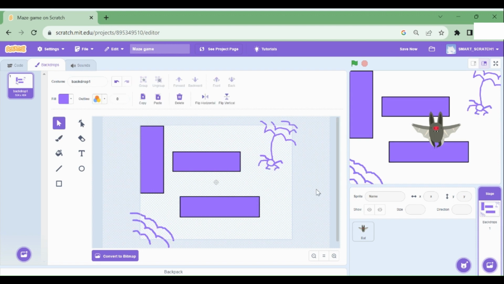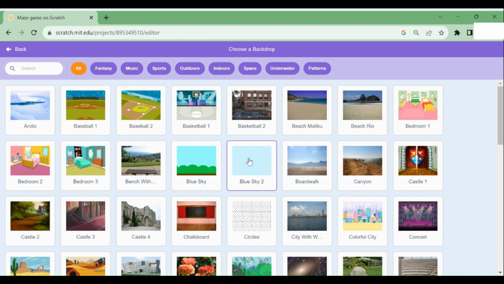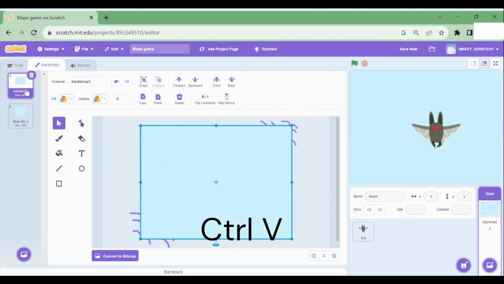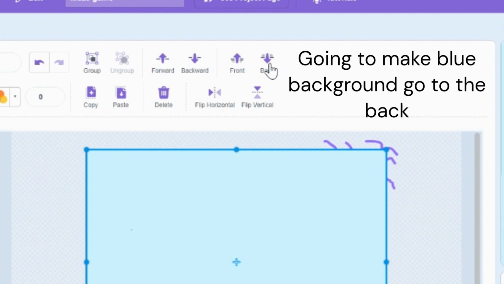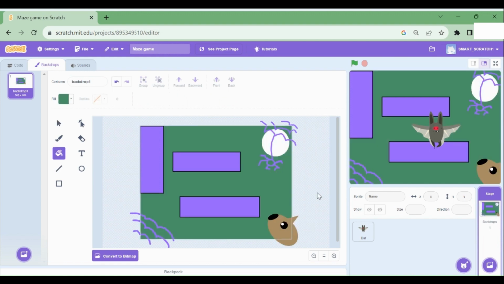Let's add a spooky backdrop to this maze. I'm gonna go to choose a backdrop and choose blue sky 2. Then I'm gonna copy paste this backdrop and paste it here. Then I'm gonna make this back layer. I'm gonna make this maze a little more spookier. I'm gonna add a few elements. I added colors and shapes to this background.